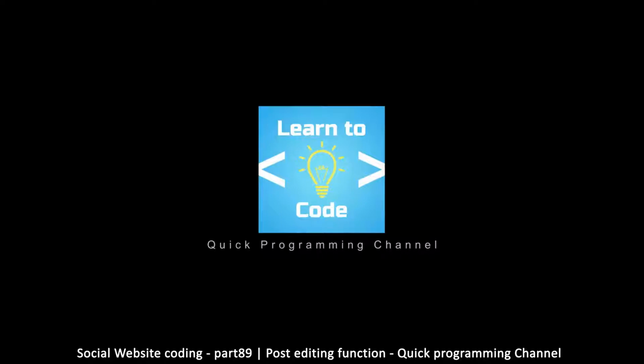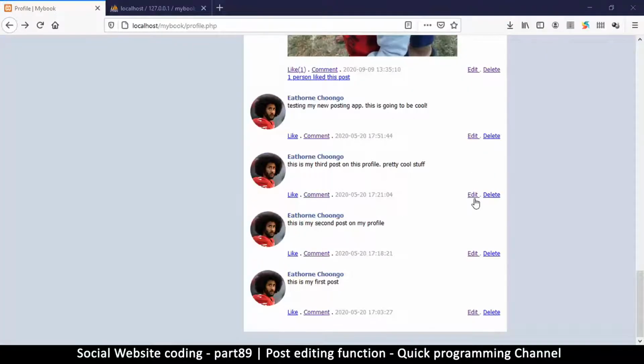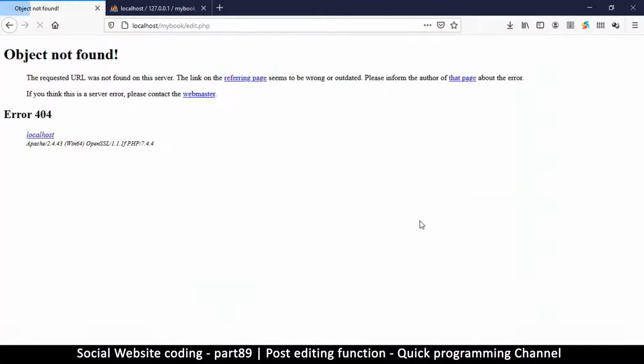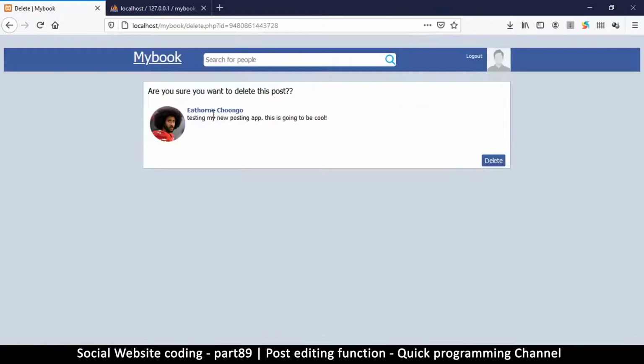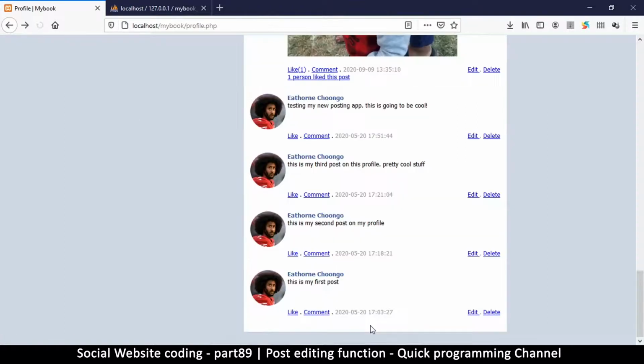So in here we're adding functionality to the edit button. So far if we click on the edit button, it just refreshes the page and it tries to go to edit.php, which does not exist. All right, so let's create edit.php, and we can copy what's on delete.php so that we speed things up a little bit.